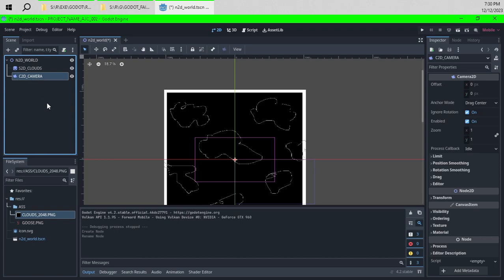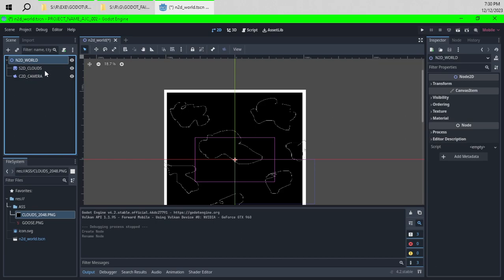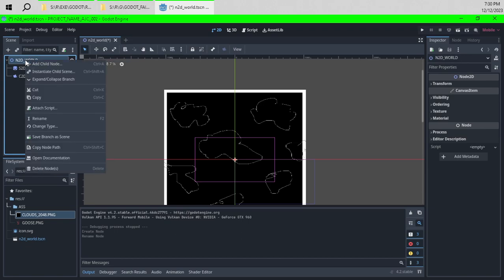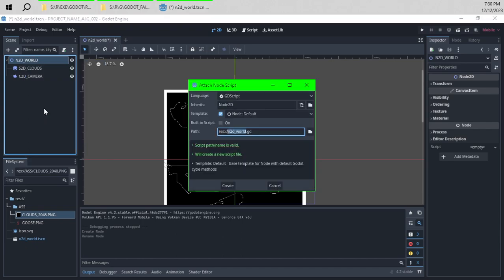Now, we need some type of script that's going to control the camera, right? So in order to control the camera, I'm going to put a script onto the world. I'm going to right-click on this world node, and I'm going to find something for attaching a script. So yeah, we see attach script right here. So let's go click that. Okay, so now we see Node.js world.gd for Godot script, and it inherits Node.js create.